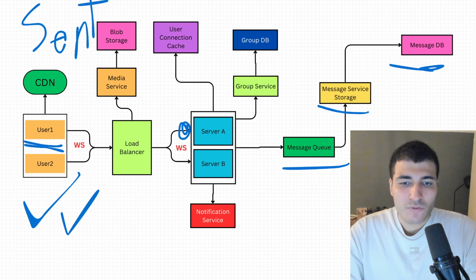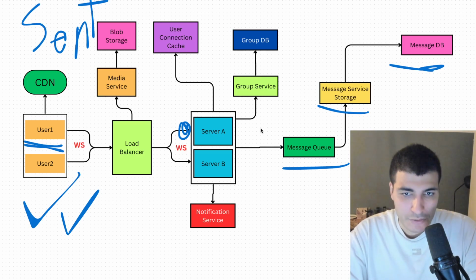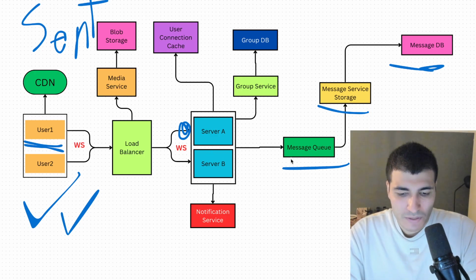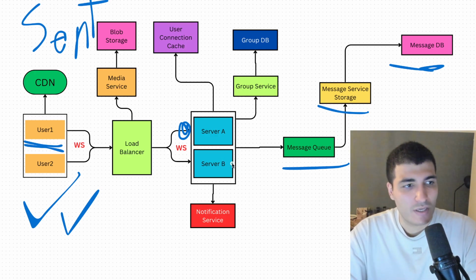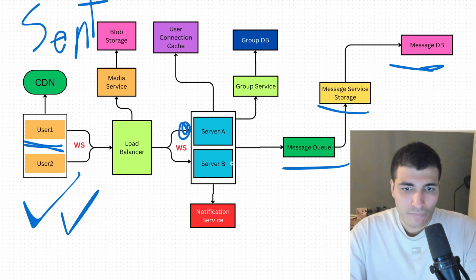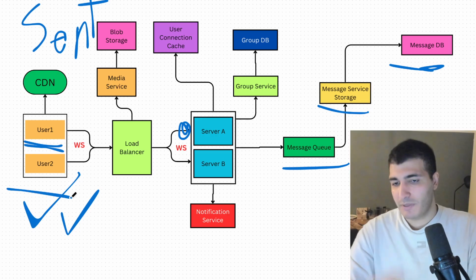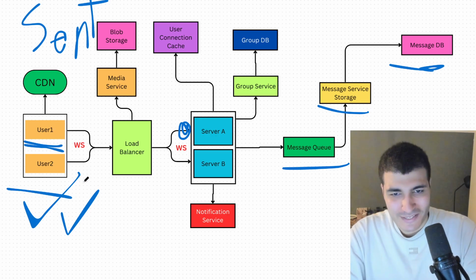Next, let's talk about how the delivered status is updated. When the message is received by user B, user B gets notified that it has a new message. Here is what happens: user B's app acknowledges the receipt to server B. Sorry, I mixed this up a lot. I should add user A and user B instead of mixing them.